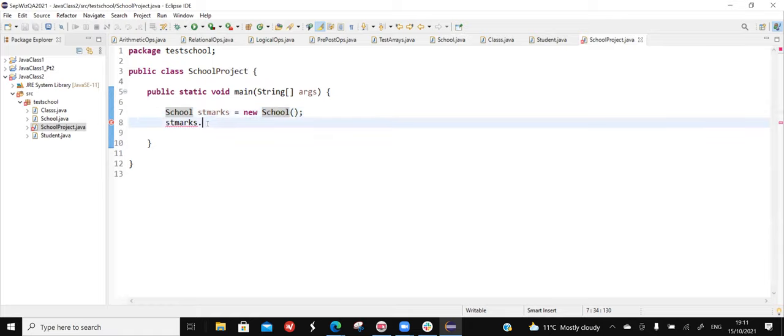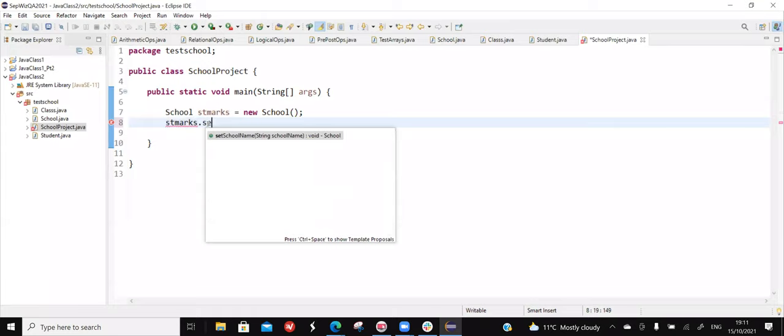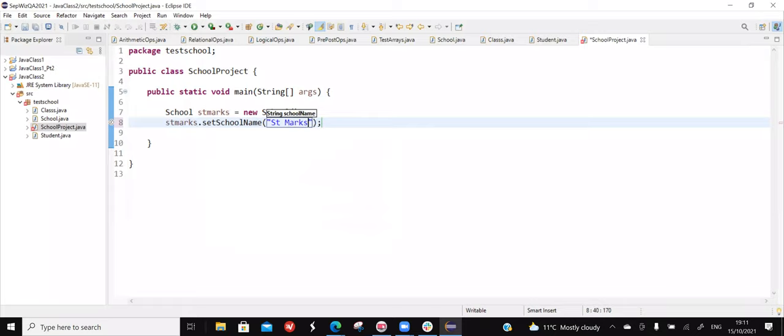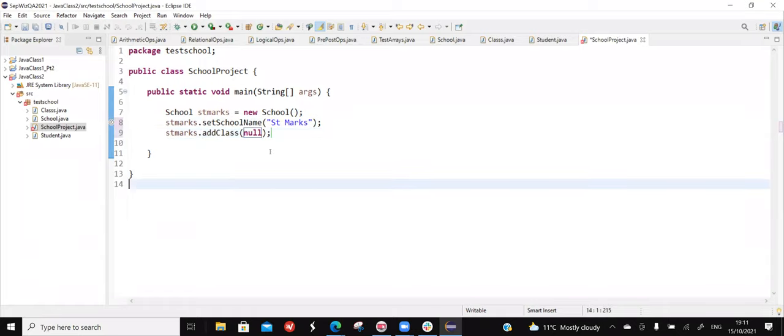In the school project, all right, I'll do a set school name. So let's give the name sent marks, something like this. And then I have the method sent marks dot addClass. So addClass is a method that will accept a class object. It can also accept a null object, all right? Let me keep it null right now. Null is nothing. I have not created a class object. So I'm just trying to understand how my loop will work with the null object.